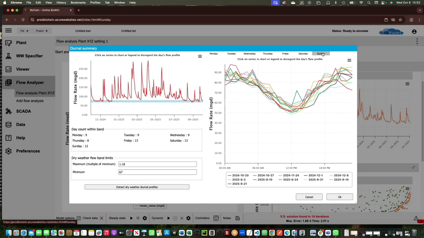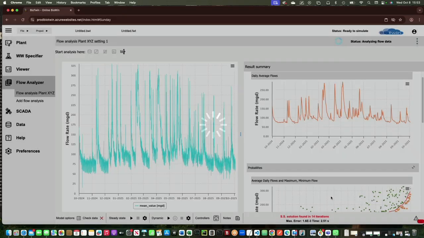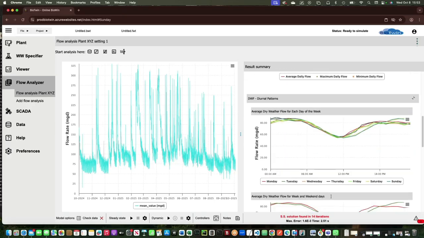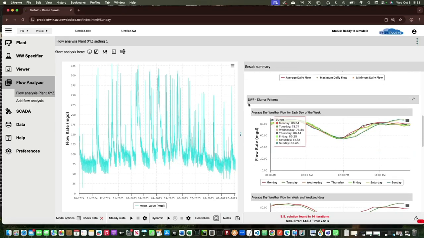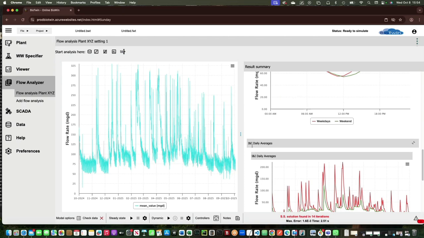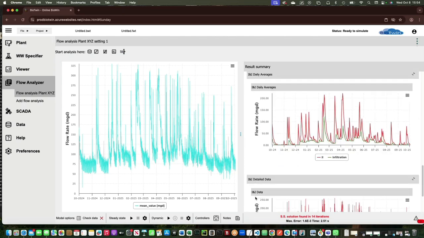Okay, so once you're happy with the data sets for each day of the week, you would then click on OK, and it would then go off and do two things. It would first calculate the dry weather diurnal trend for you, and it will calculate the excess flow trend for you. And once it's done that, it produces these graphs under the DWF diurnal patterns group, as well as these graphs under the I&I daily averages and detailed data group.